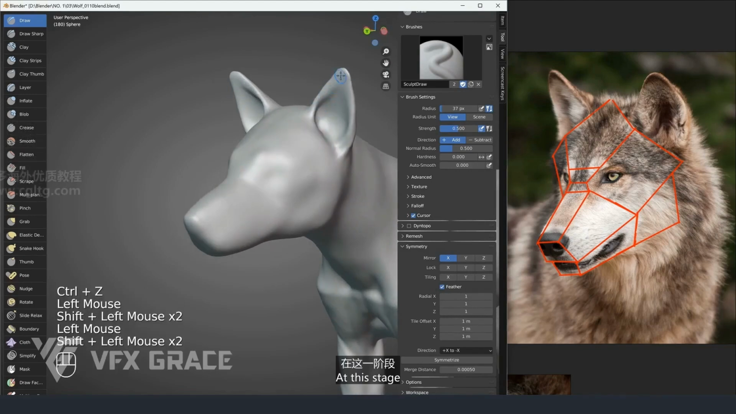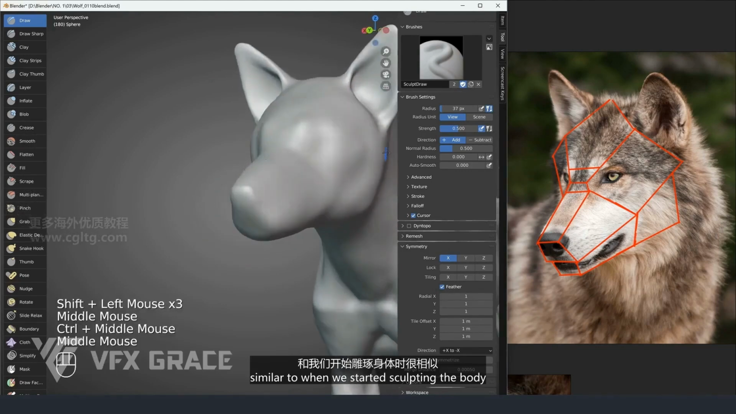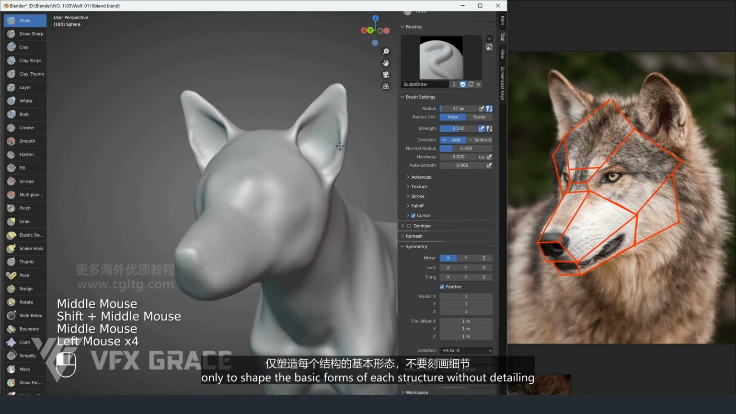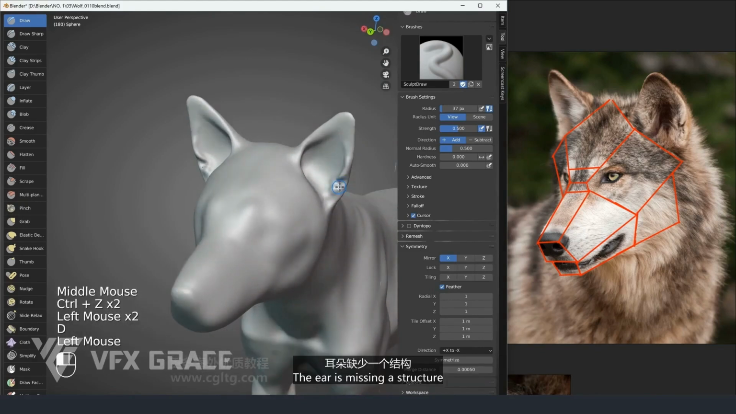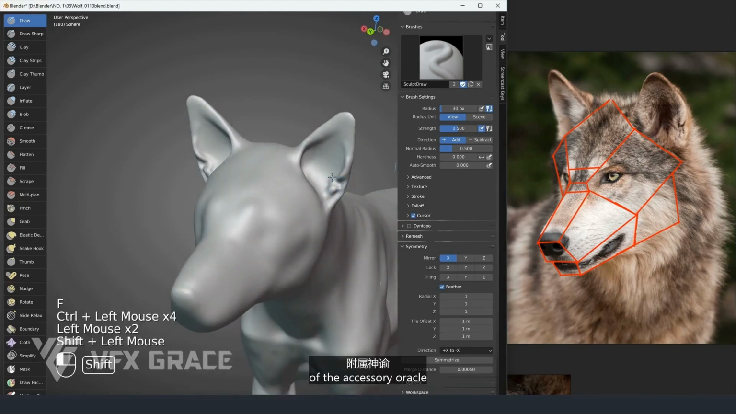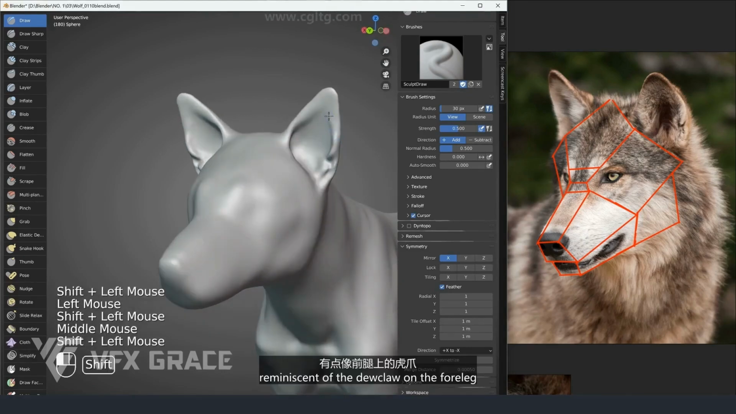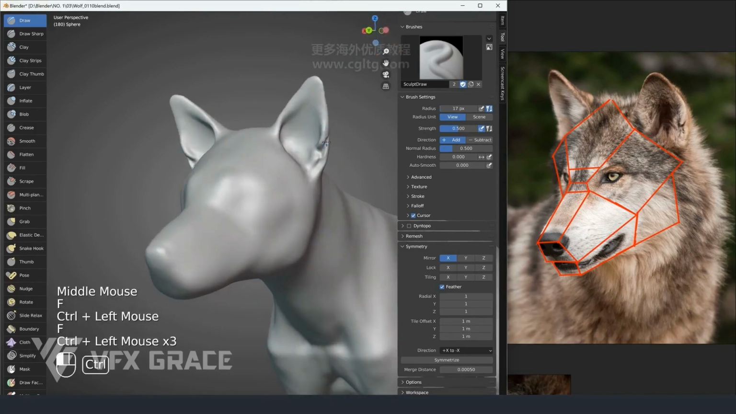At this stage, similar to when we started sculpting the body, our goal is only to shape the basic forms of each structure without detailing. The ear is missing a structure of the accessory auricle. Let's sculpt this out, reminiscent of the dew claw on the foreleg. Isn't it similar?